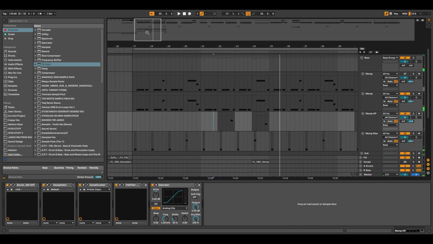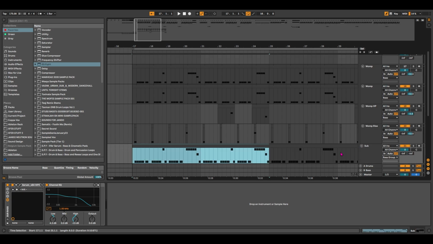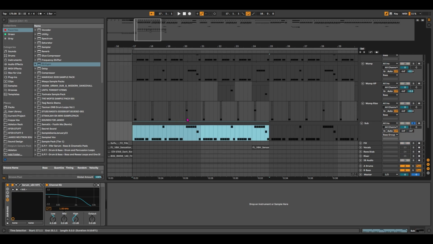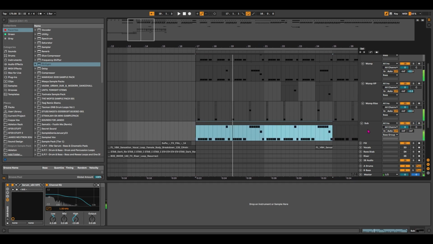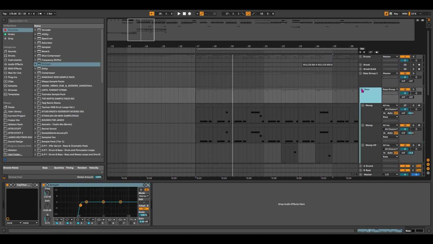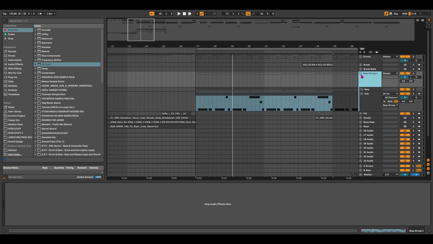So yeah, that is the patch, and then we've just got a sub bass underneath it here. I'm not going to go into the sub bass patch because it's just a very normal, boring sub bass patch. But yeah, that's it for the patch.